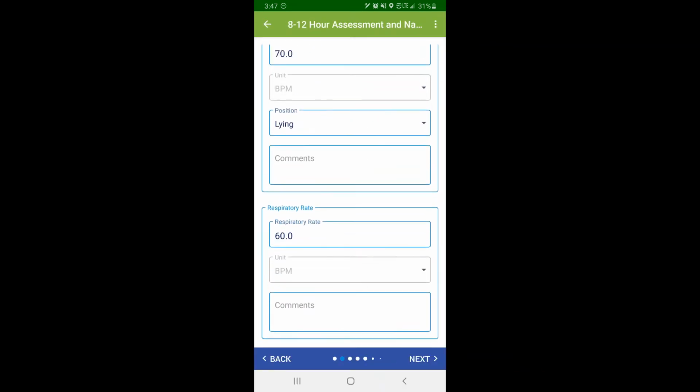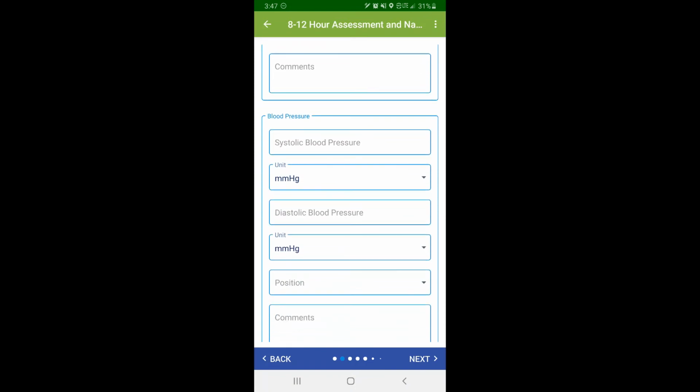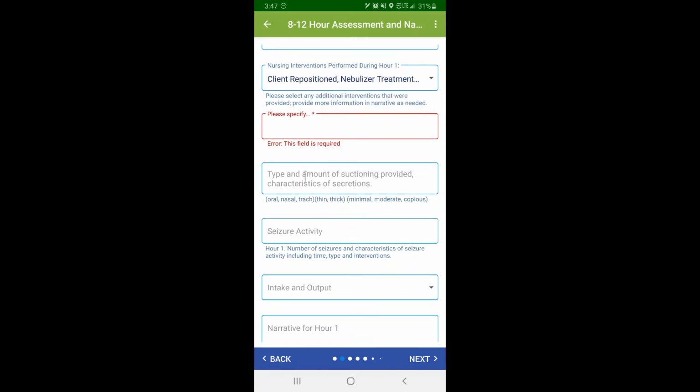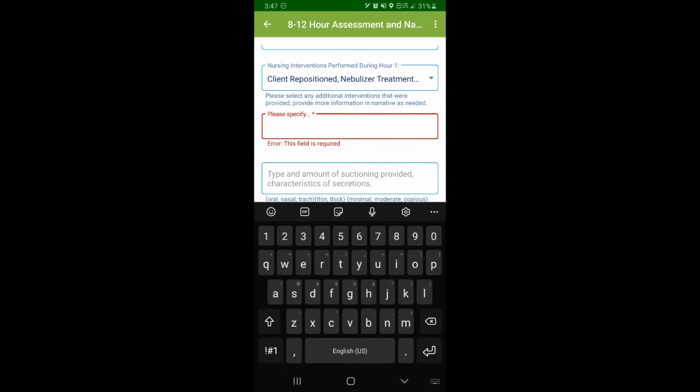Okay, so now I have a blood pressure box. Now I have, please specify any. Oh, okay, so this box is here because I chose other, and you do have to write that down, what the unspecified treatment that you did was.